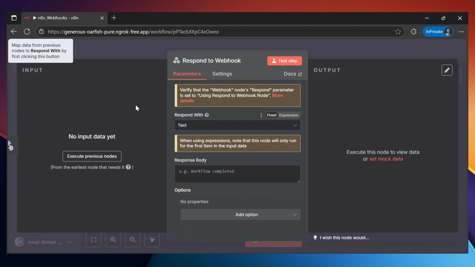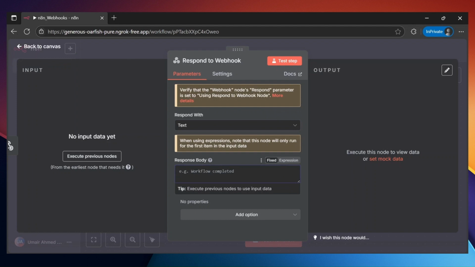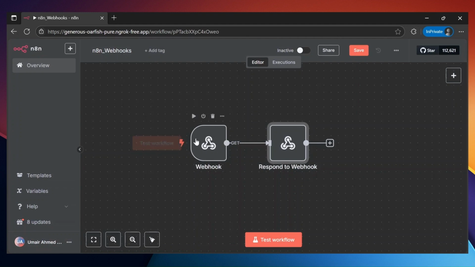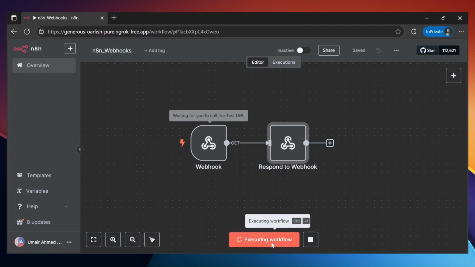And whenever user trigger this webhook, I'm going to send something like webhook has been triggered and complete it. So this will be the response. Just go back to the canvas, and now it's time to test it. Since we are in test environment, click on this test workflow.